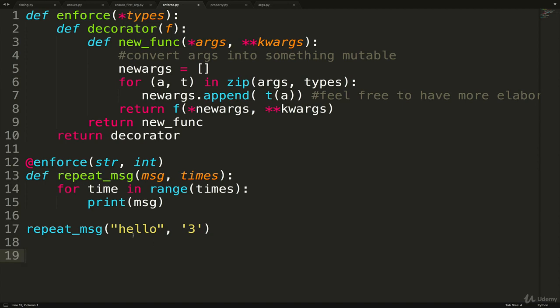That would look something like this. With this example, this is types right here. It's what we pass in to the decorator. And this here is args, what we pass into the decorated function. So when we zip them together, it would be something like hello, comma, string, and then the next one would be, what else was there? String 3, comma, int. Okay, so we're zipping these two things together, or however many are in there.